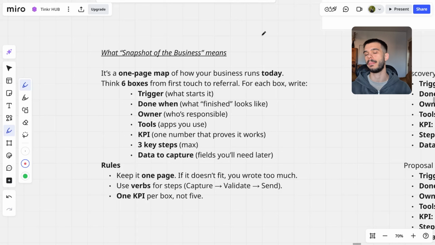It's basically a one-page map of how your business runs today. You can think of it like 6 boxes, from first touch, so basically you have a lead coming in from your website, all the way to referral. That lead is being converted into a client, and that client is going to refer you some other leads.